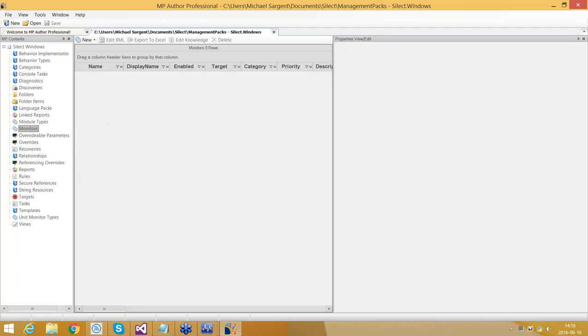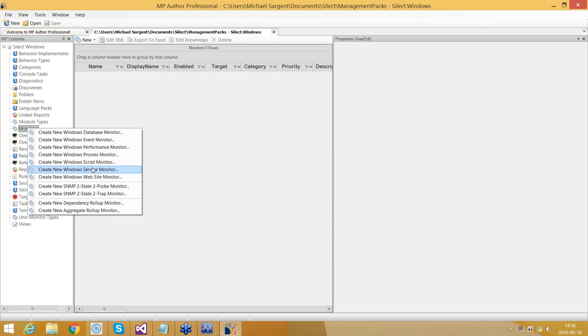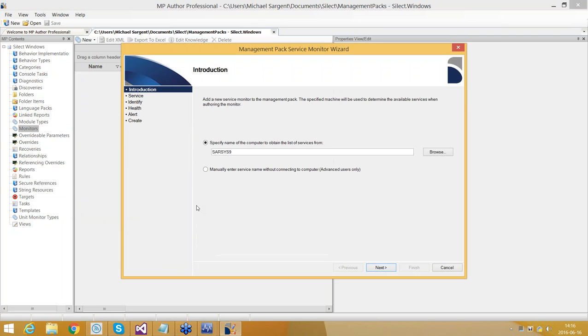So let's go through, and we're going to create first a monitor. And then I'm just going to use the service monitor because it's a fairly fast but also quite representative monitor, and we'll just look and see the general tone of our wizards, and then we'll do an aggregate monitor that rolls up a couple of service monitors.